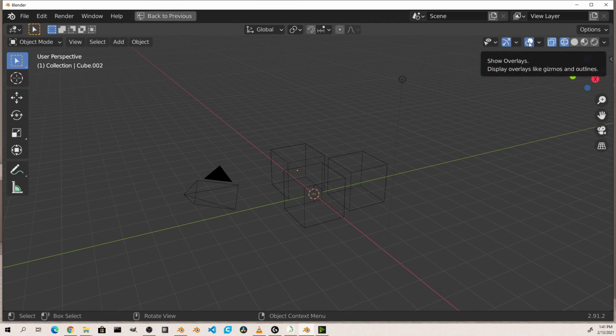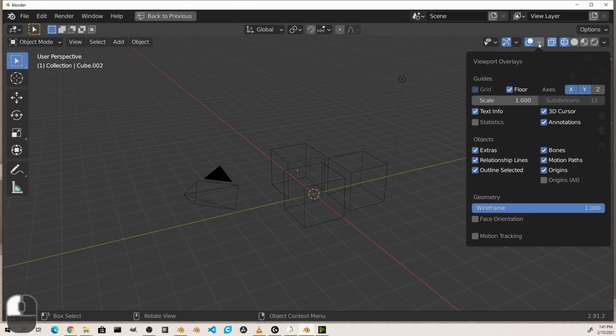If you'd like to selectively turn on and off items, click the overlays button, and you can turn them on and off at will. So if you don't like the grid floor, you can turn it off. If you'd like extra statistics put up in the top left-hand corner, you can do that as well.